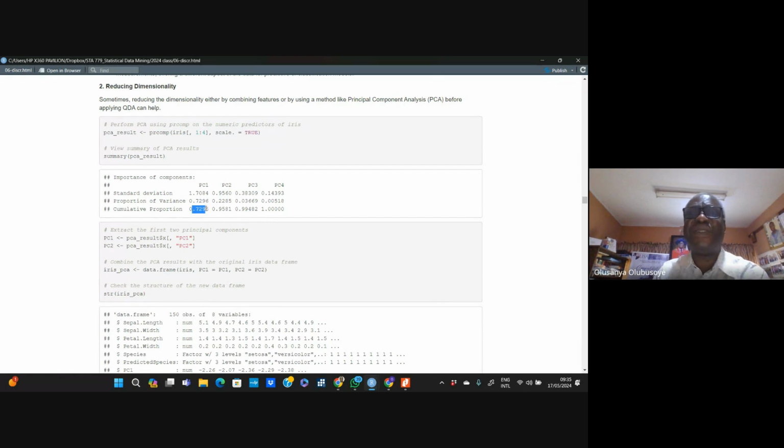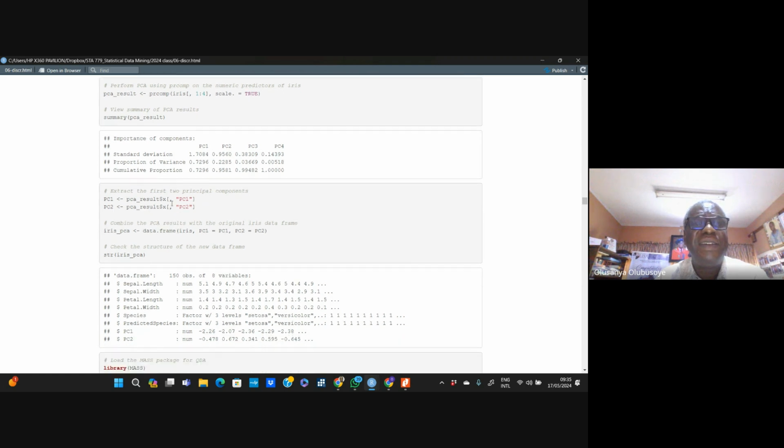If you are not familiar with principal component analysis, you just have to start looking at it. So here we now extract the first two principal components. For PC1, if you look at the proportion, this one is able to explain 72%. This one is able to explain 22%. So PC1 and PC2 generally seem to explain a very large percentage of the variance.